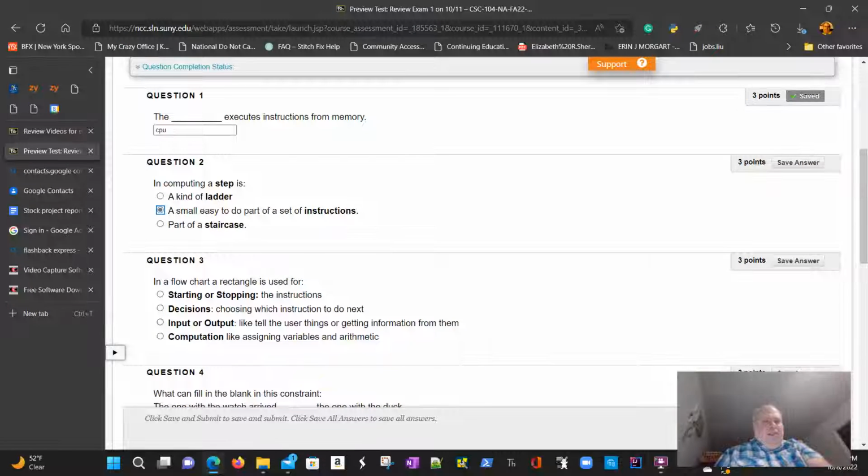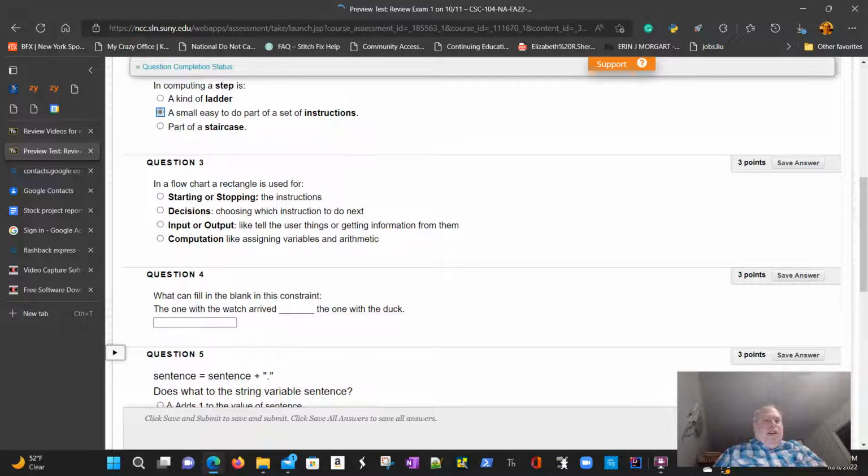Now, in a flowchart, a rectangle is used for starting or stopping. Now, you can look up the flowchart chapter and see what the rectangle does. It uses a rounded rectangle for that, not a regular rectangle. Decisions, choosing which instruction to do next, no, it's not done for that. That's done with the diamond. Input or output? No, that's a parallelogram. Computation. Now that one is what the rectangle does. So I'll click on that.